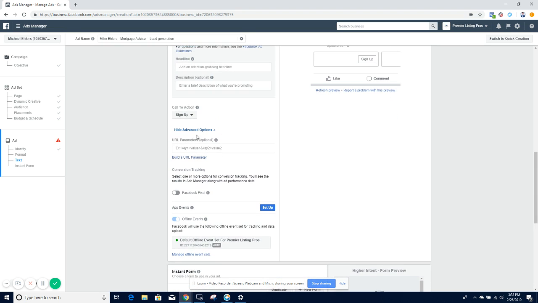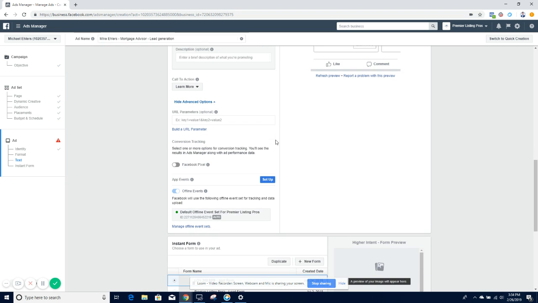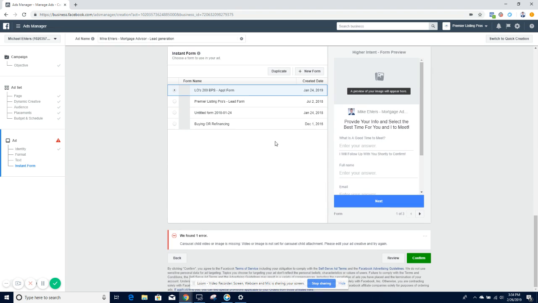The call to action button has a bunch of different options in here. I've tested many of these. I believe that Learn More is probably the one that performs the best. I've also tried Book Now, Apply Now, Sign Up, all that. It seems like Learn More is really the least salesy approach and seems to get the most clicks. So I typically stay with that.